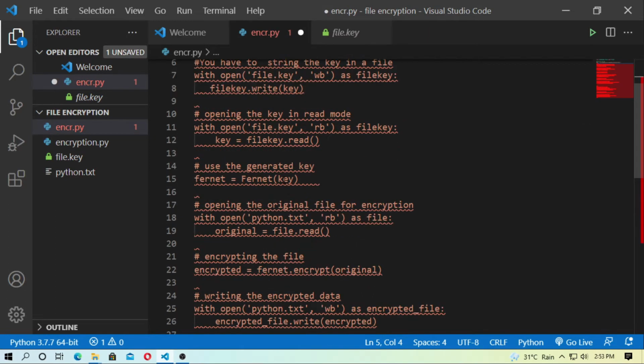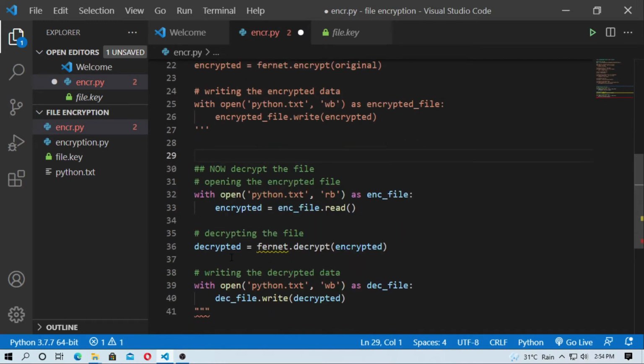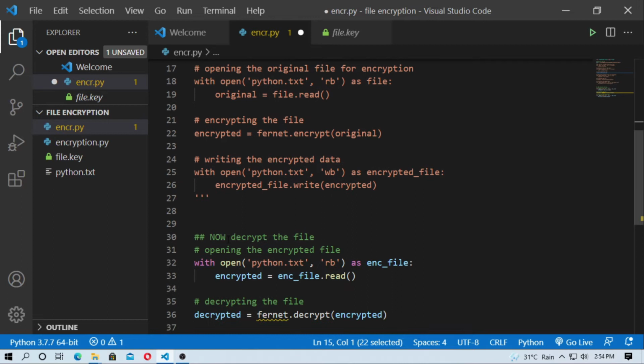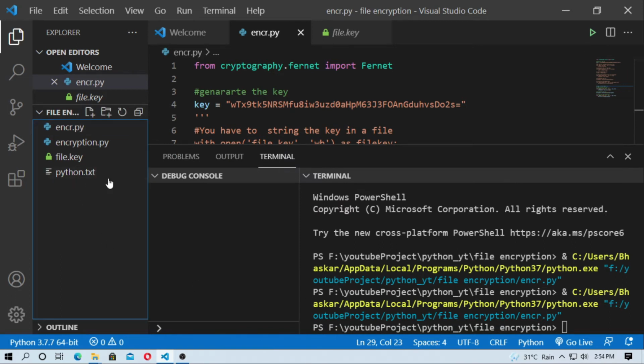And don't worry about that. I will teach you from basics and I will make you understand it better. So I just comment out this and remove this and now use this Fernet key. Don't worry about that. I will teach you from basics. So now run it. So now the file has been decrypted.